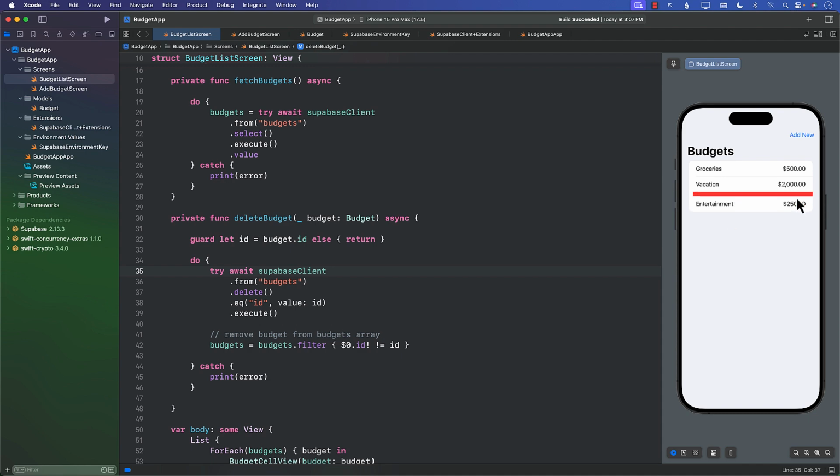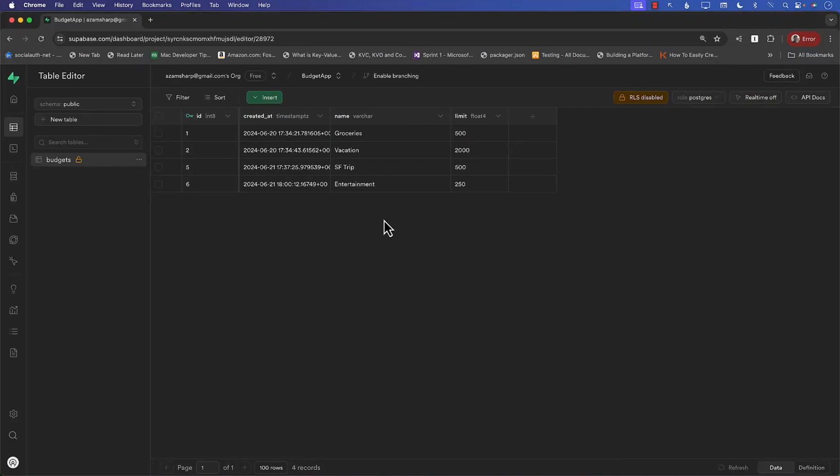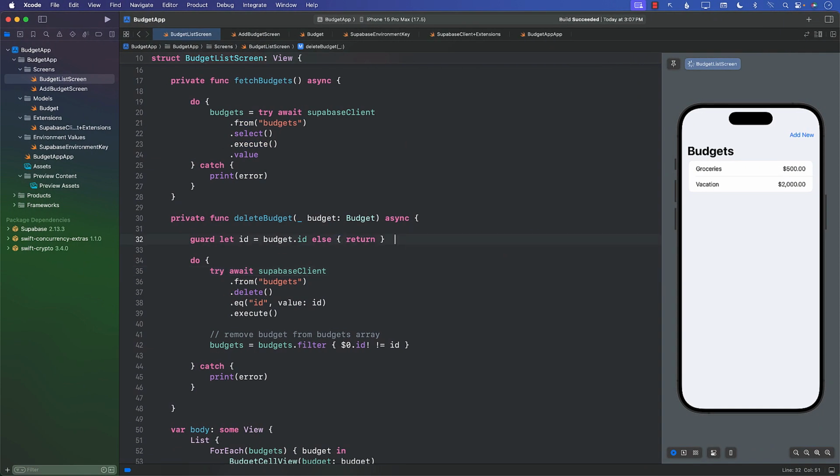I'm going to delete my San Francisco trip. I'm going to delete the entertainment. There we go. Both of them are gone. Great. So it looks like delete is working. If I go ahead and save this, you can see that since they are gone, the only thing we see are the groceries and vacation. And I can delete those as well if I want to, but we'll just keep at groceries and vacation.